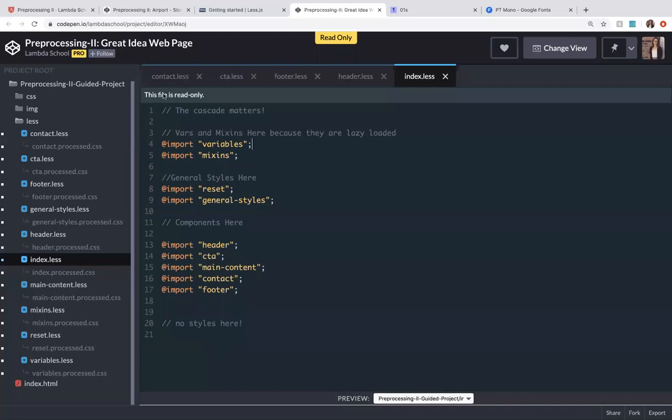Okay, what matters here is the cascade. So remember that CSS stands for Cascading Style Sheet. That means the browser reads your style sheet from the top down. So what we want here is to tell these files how they should land on our CSS style sheet.